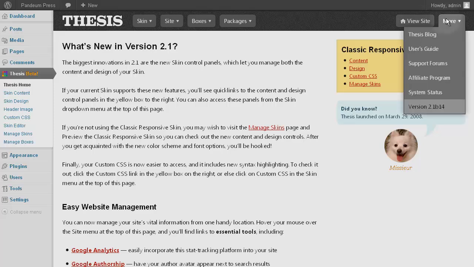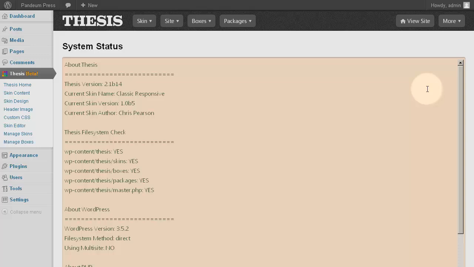Finally, we have the More submenu. You probably won't use this dropdown very often, but a set of links are here to help if needed. Included here are the User's Guide, which is where you can find tutorials like this one, as well as official support and a system status tool. It looks very technical, but sharing the contents of system status is easy, and it can help if you ever do need support. And that's that.